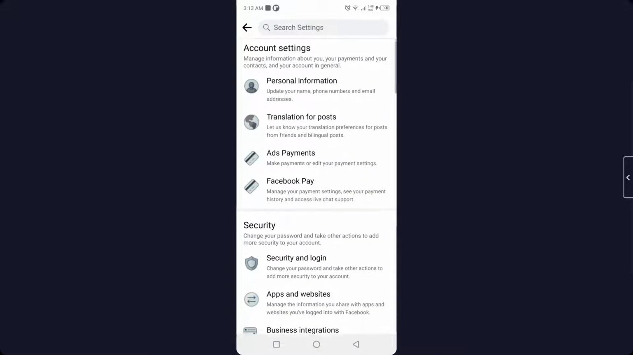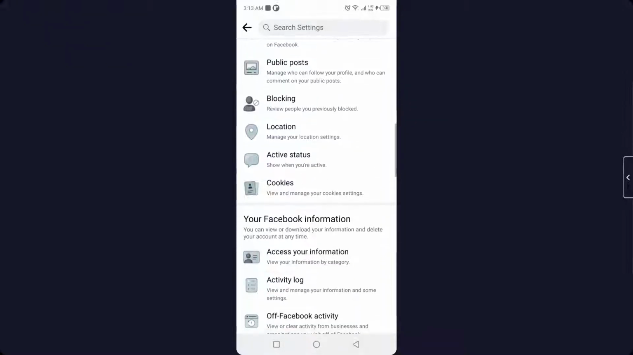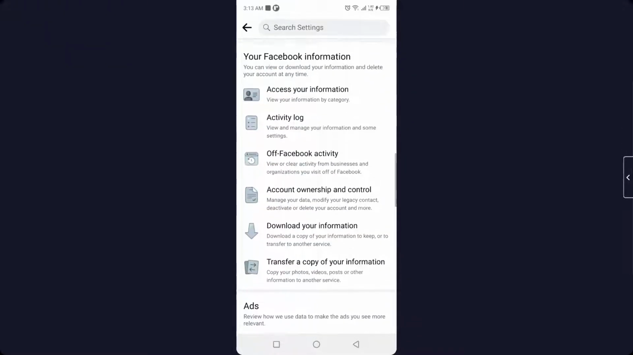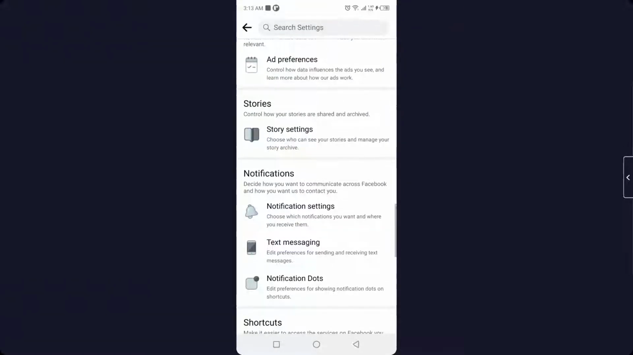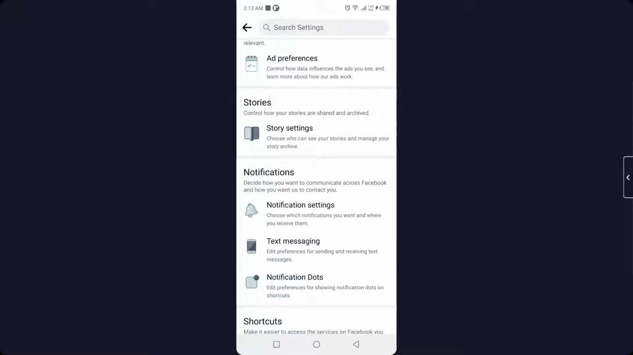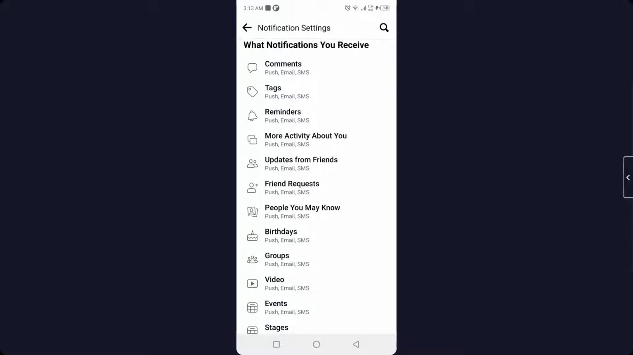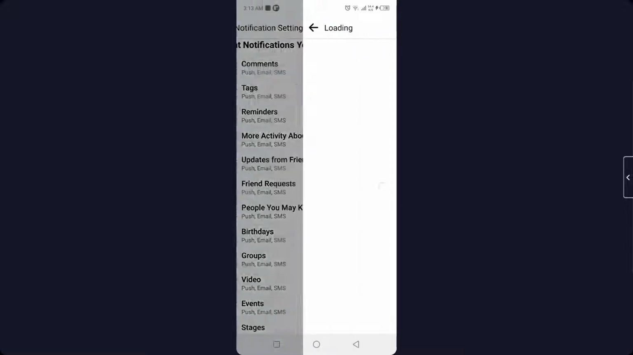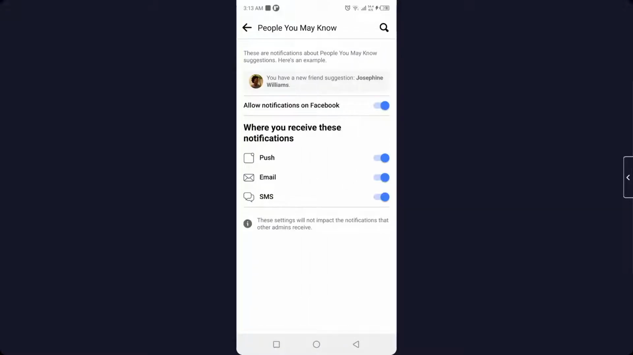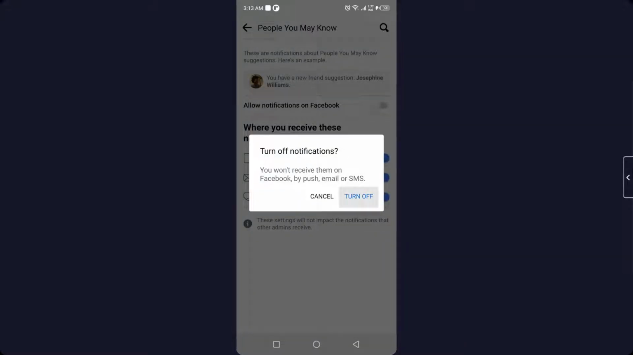Once you are in settings, you simply need to scroll until you find an option called notifications. You simply need to click on notification settings, and here you need to scroll, and here you can find the option people you may know. Click on that option, and here you can see that you have a new friend suggestion like this. So you simply need to tap on that and click on turn off.